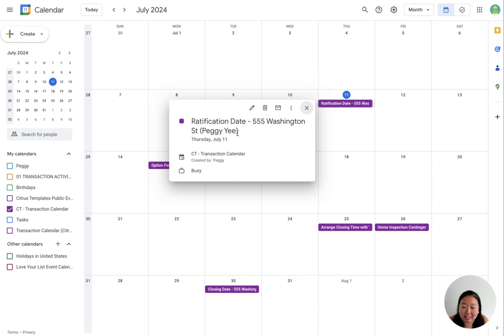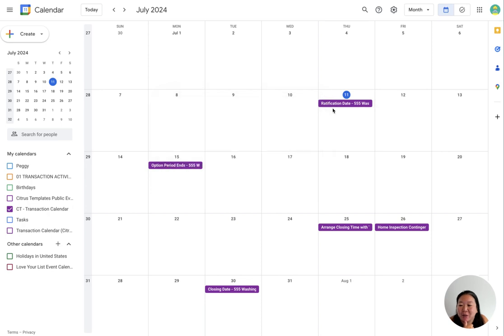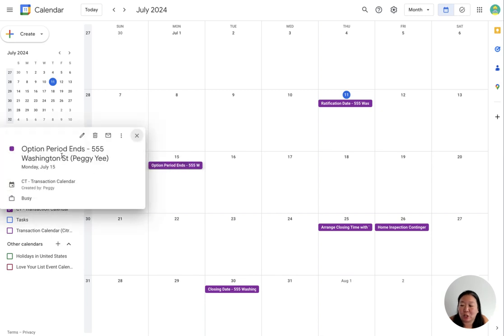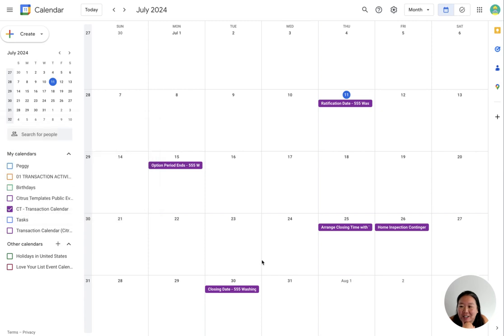I added the agent because if you're running a team, you want to know whose transaction that is, so the agent's name is in there also. You've got the ratification date and the closing date, and then all of your specific deadlines added as events onto the calendar.